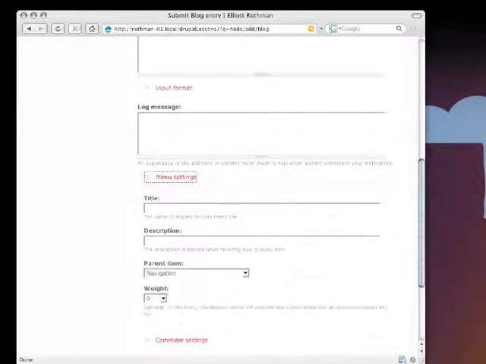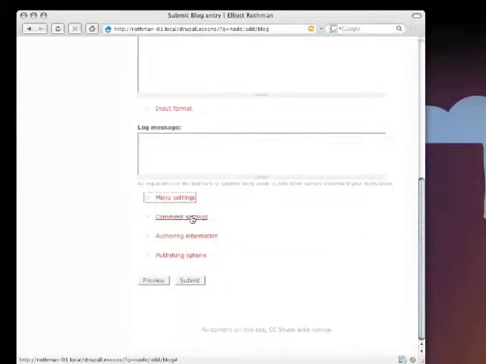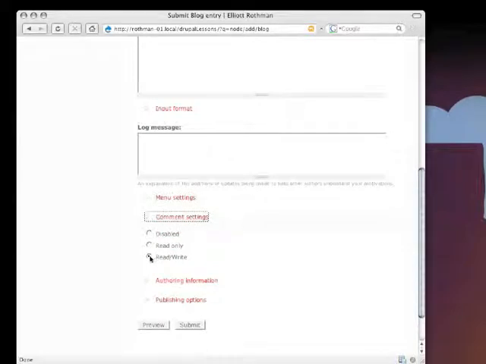Menu settings, we can choose where this will show up. But we're going to do that a little bit later, because since it's a blog, it's going to show up in what's called a list. All right. Comment settings, if we want to enable comments, we can do that, so I'll enable them. People can read or write.